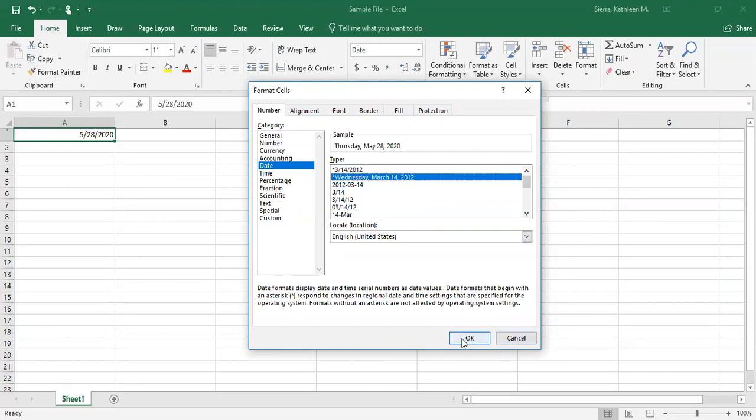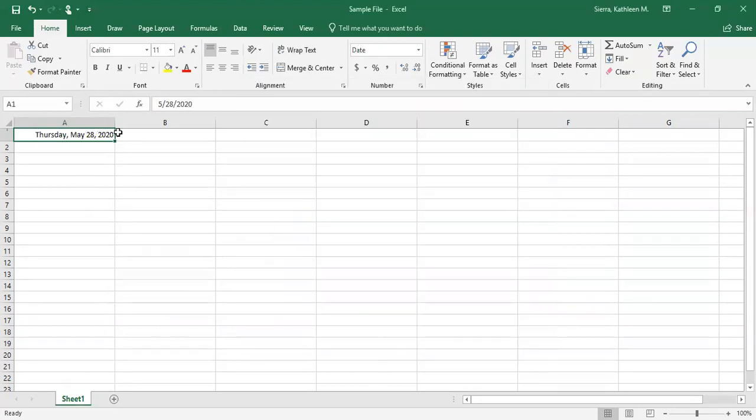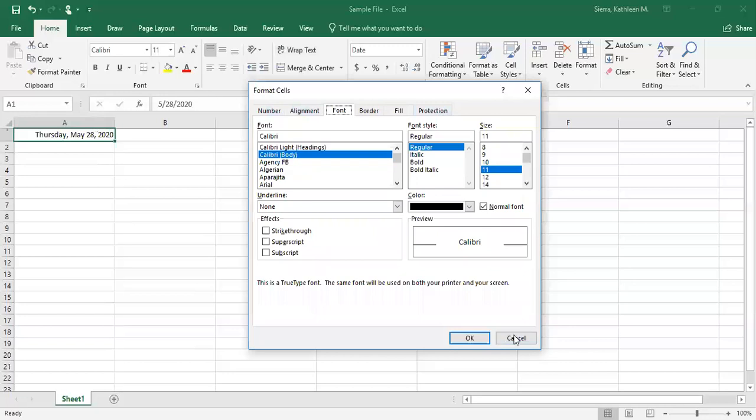So let's say I wanted this. And it just puts the date. Can you go back, Kathleen? Go back to where you formatted cells. Where was that you did that? Okay, right there in the corner?